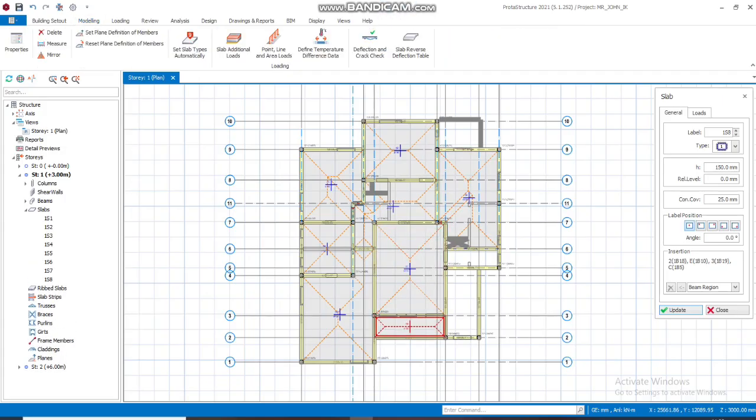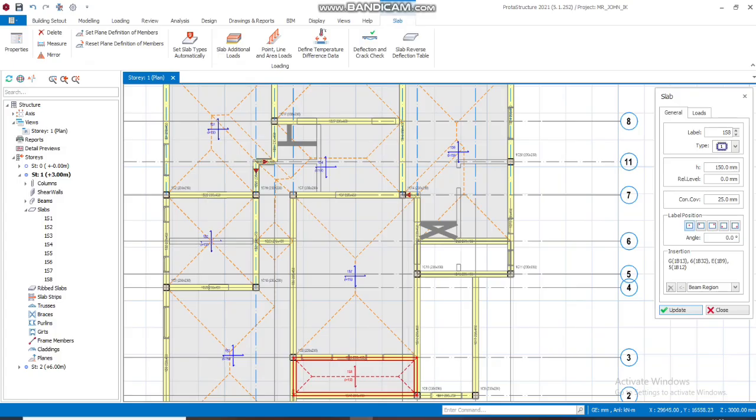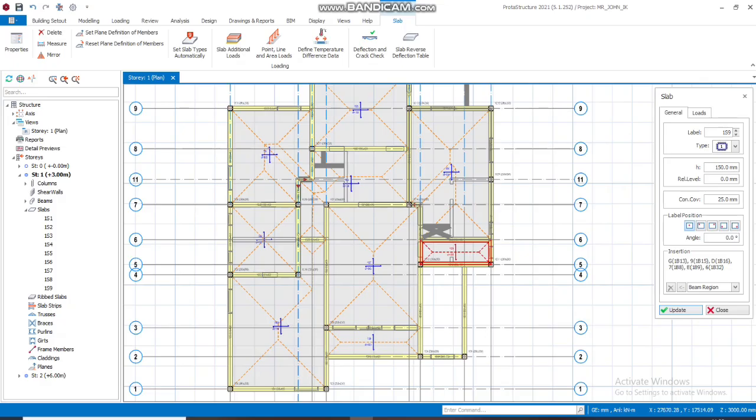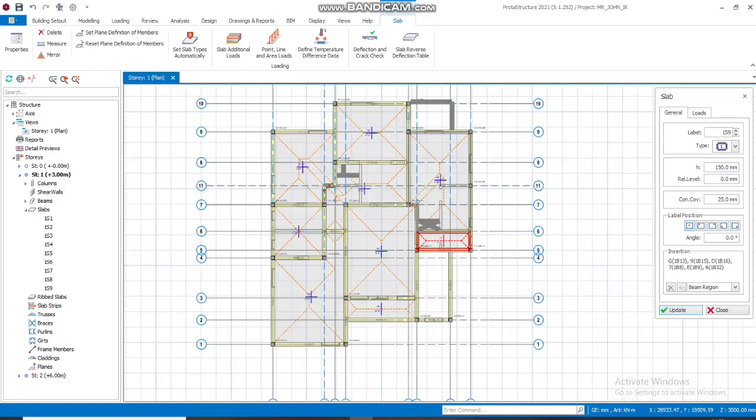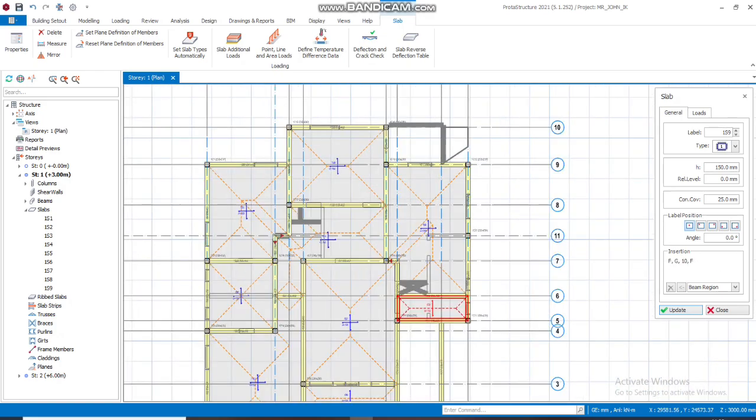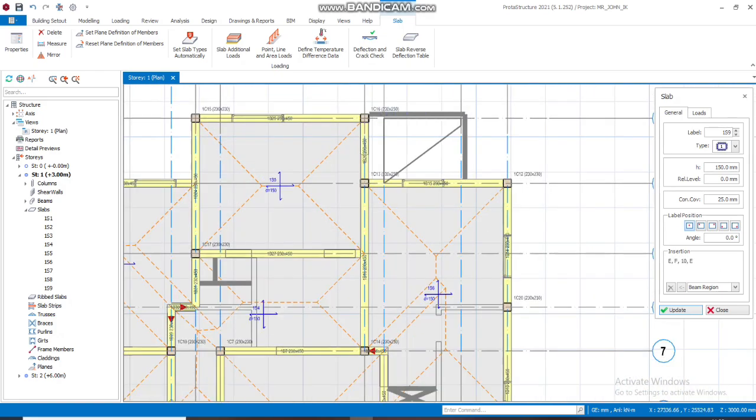Then you're now going to insert your slabs on only the parts that carry the slab. This right here will be a staircase. You leave your staircase stair hall to be open. And on the other side we have a cantilever.